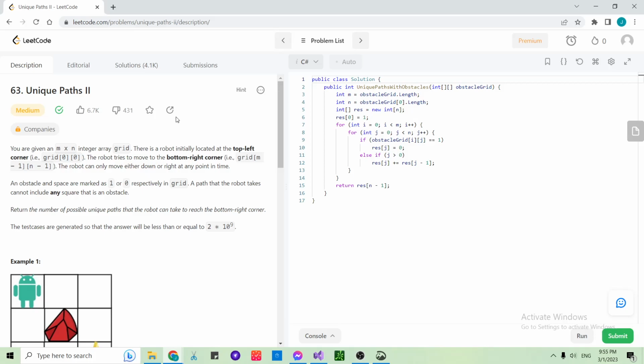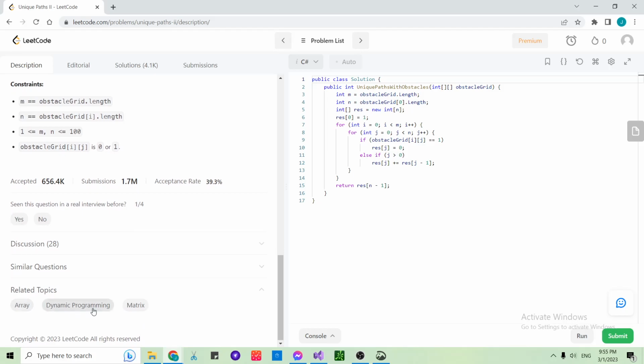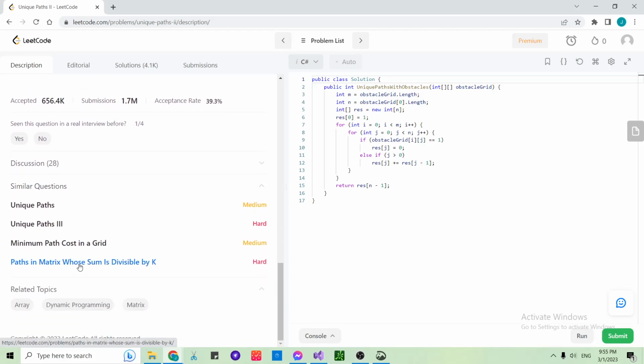Did I miss anything? Oh, okay, let's see. Okay, dynamic programming, matrix array, similar questions. Oh, there is a unique paths theory. That's hard. Okay, we are skipping all the hard problems for now, at least.